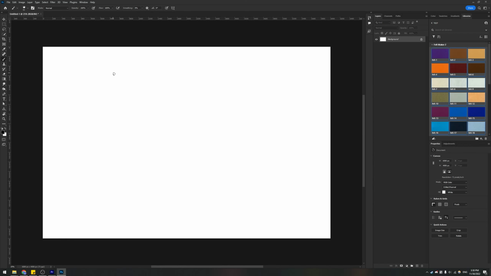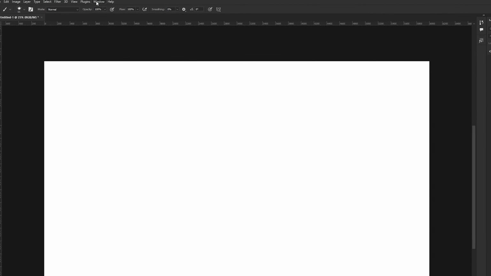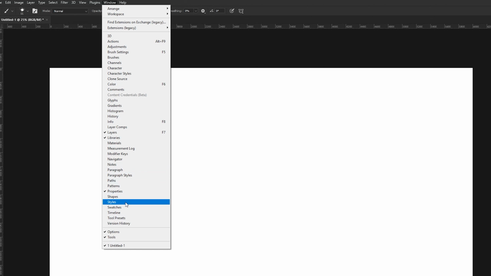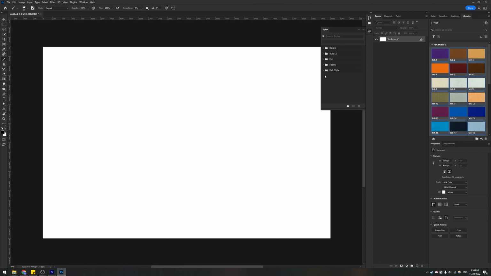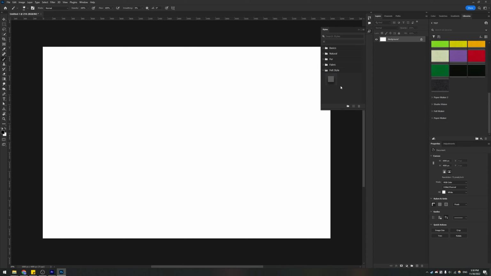And to see whether or not the style is installed, all you need to do is go over to the Window tab again and go all the way down and make sure the Styles tab is checked. Under the Styles tab, you'll see the felt style, there should be a new style for you to select from. What I generally like to do is move the styles into the Libraries tab so that we can close out the Styles tab and don't have to worry about it anymore.